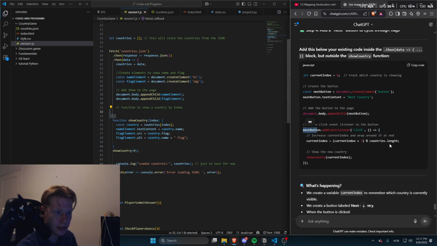Next button dot addEventListener. Click and then an arrow function, current index equals, and then it cycles through to the next index. And then this, I don't actually know what it means. Countries.length, that means the length of the countries. Increase current index and wrap around if at the end. I don't know what that means. So I have no clue what this actually does.